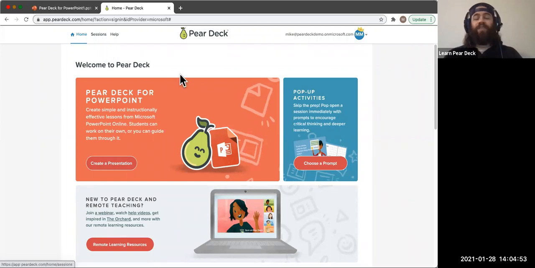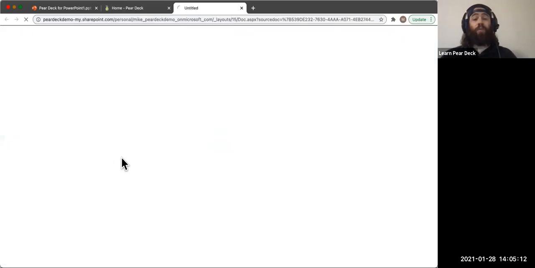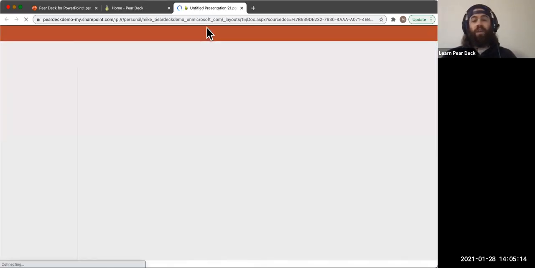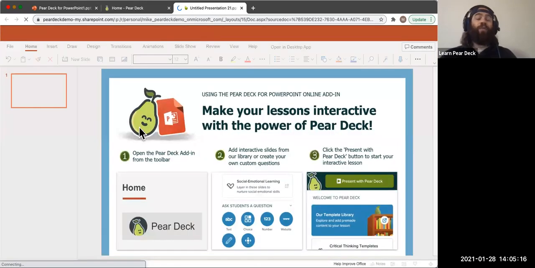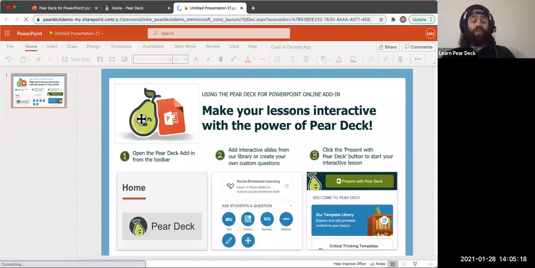We have some options that we'll look at when it comes closer to us actually presenting. But for now, I just want to draw our attention to this initial orange box in the middle of my screen here. So if I wanted to create a lesson from scratch, a brand new lesson with Pear Deck, I can go and click this create a presentation button and open up a new PowerPoint file. It's going to open up a brand new PowerPoint file, and it's going to give me one preloaded slide.